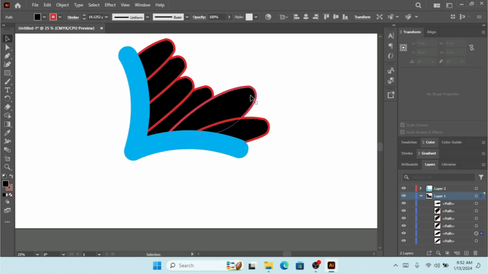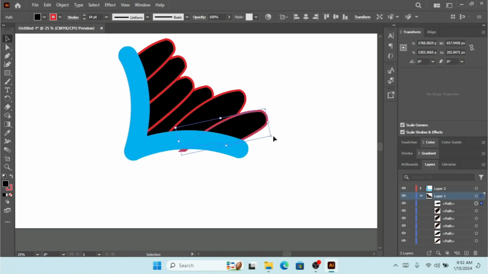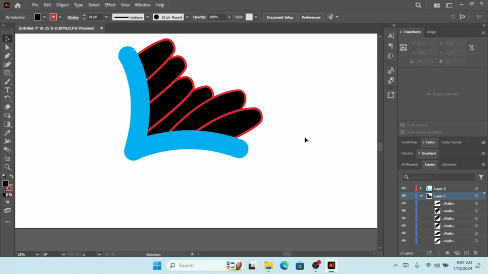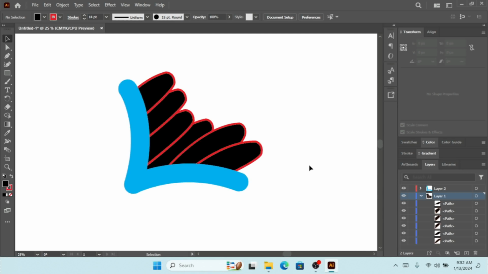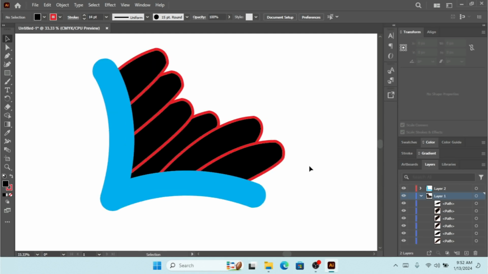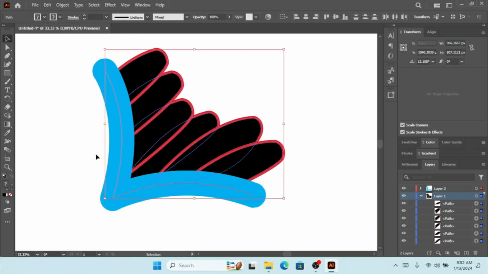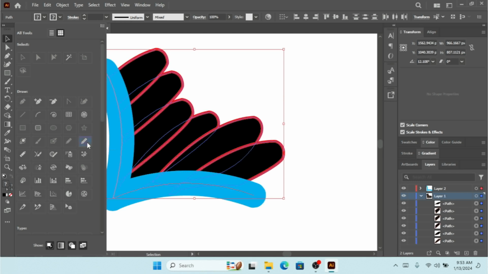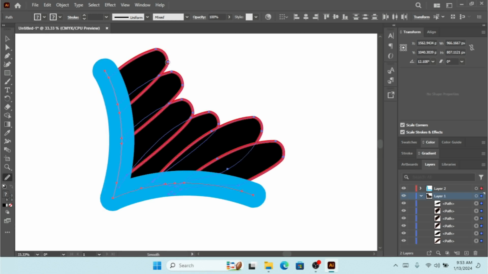So let me resize this as well, and also we are going to rotate this. While you're sketching all of these, make sure you properly sketch, because if you don't sketch properly, then you have to fix it here. So again, as you can see, I'm going to select everything, select this smooth tool.